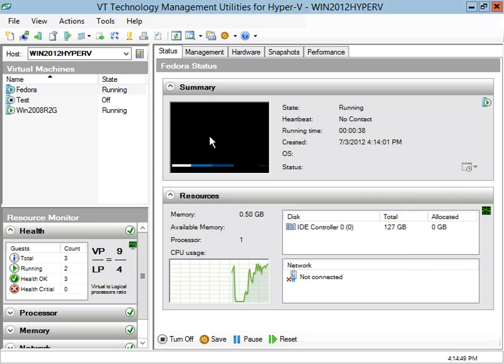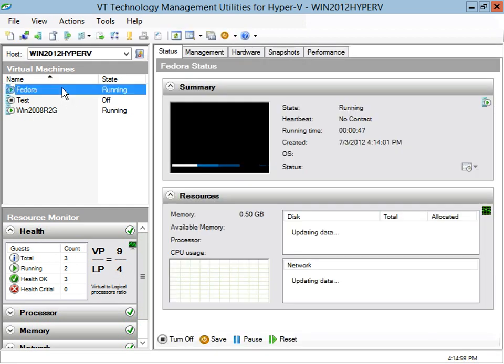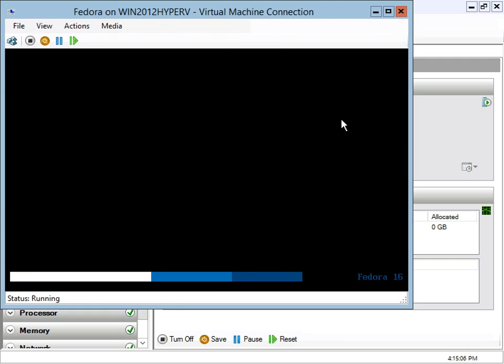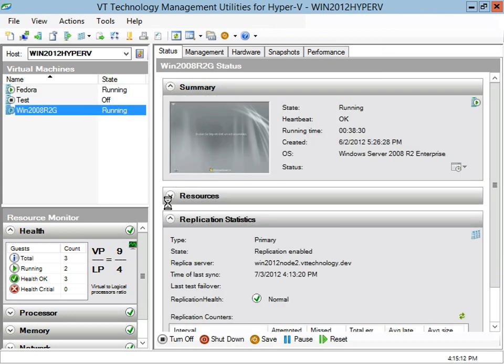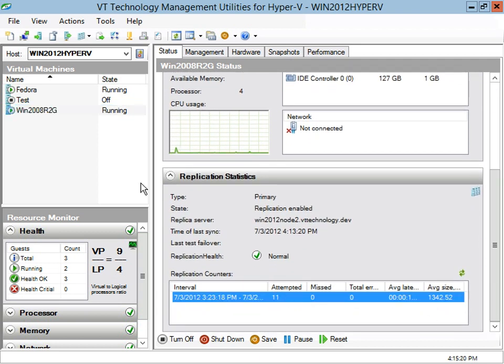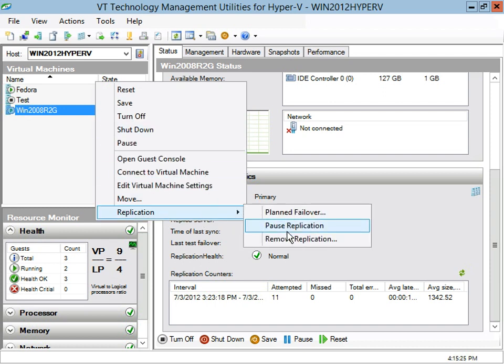The Embedded Guest Connection view, or a separate guest console window, can be used on Hyper-V Server 2008 R2 installations. vtUtilities Guest Connection view allows connecting to the virtual machine console. vtUtilities GUI can be used to configure and monitor Hyper-V replication. It can manage all Hyper-V replication features, such as planned and test failovers, reversing replication direction, and more.